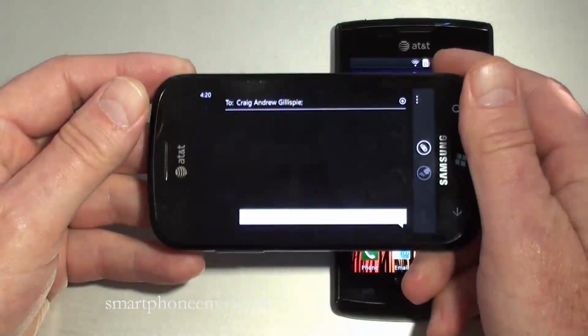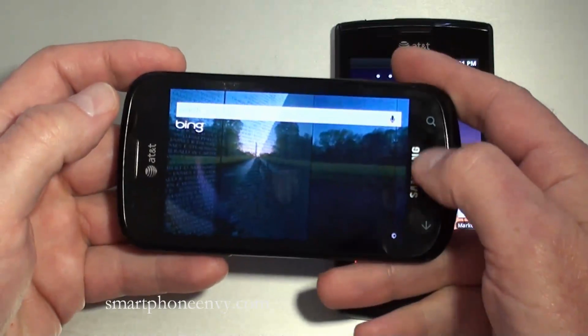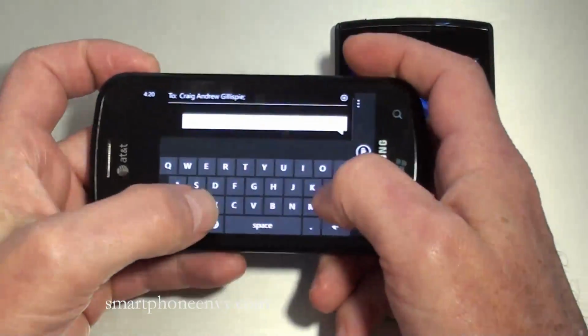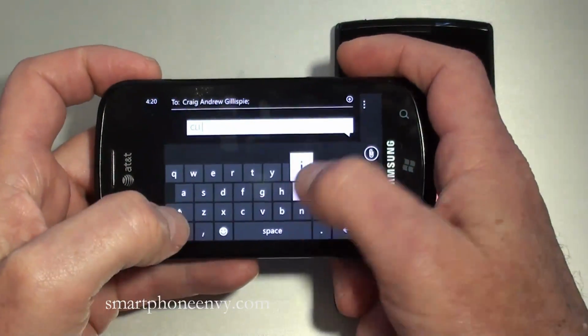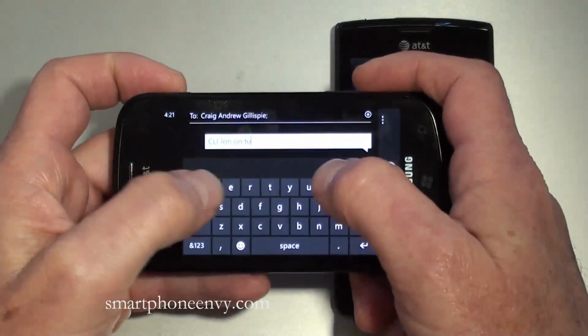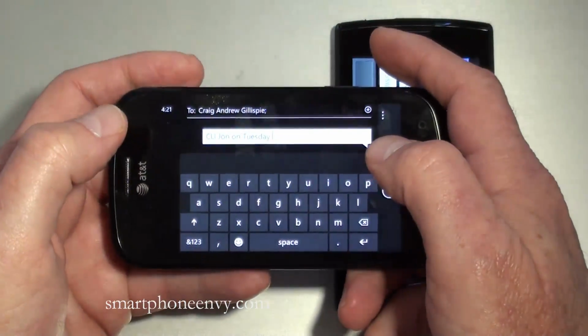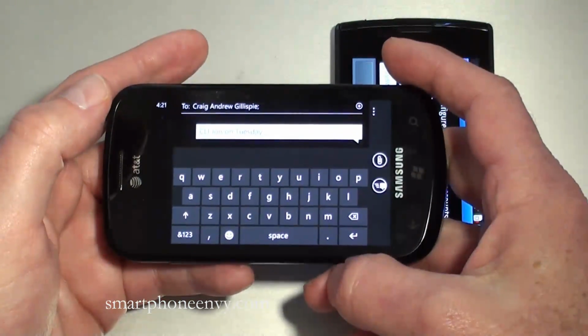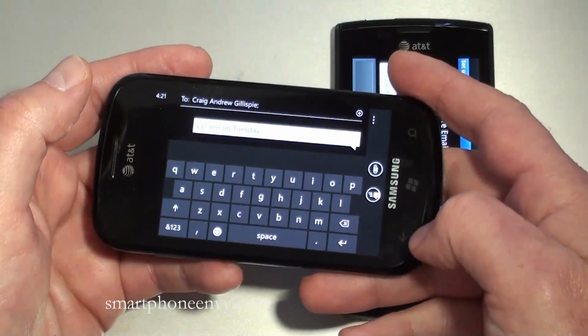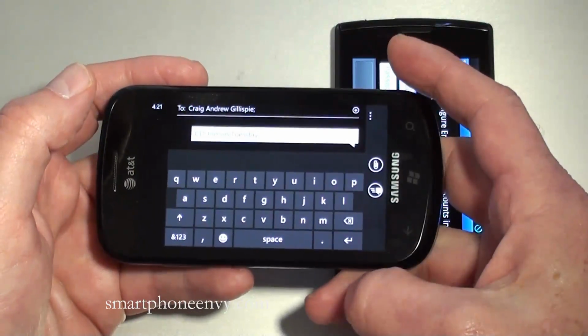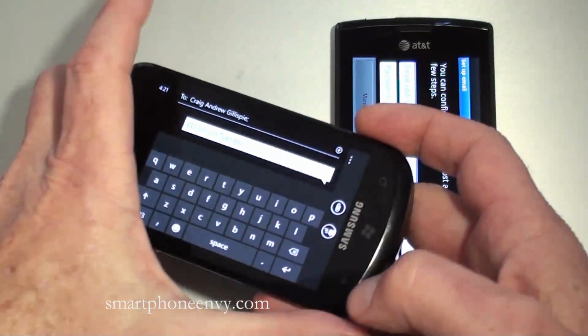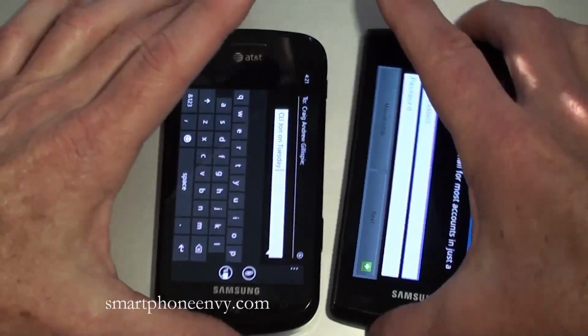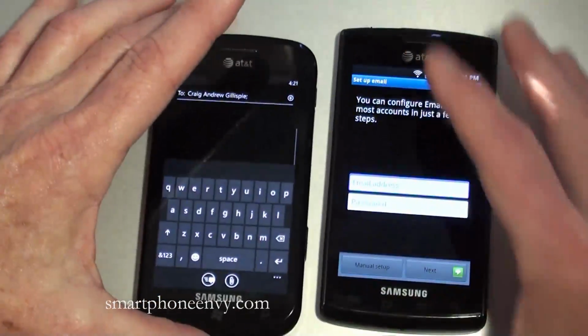I'll try it in landscape for you, see if I can do this on camera. Oh, don't do that. I hit the search key. There we go. It's a little difficult to do this around the camera, so call John on Tuesday. Well, that's close. Anyway, again, trying to do it around the camera is not real easy, but that's basically the keypad and input method for both email and text messaging on the Samsung Focus.